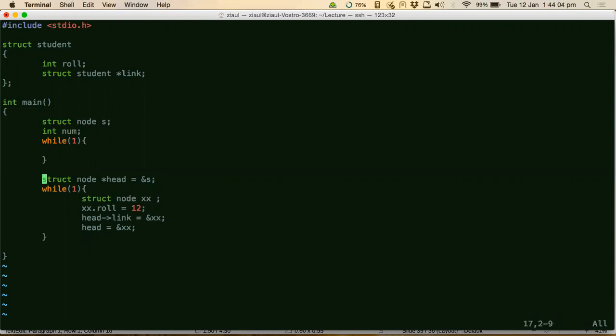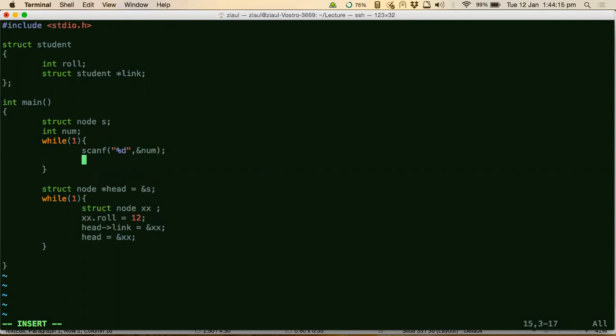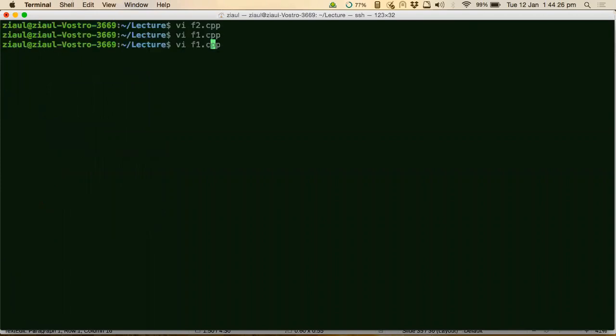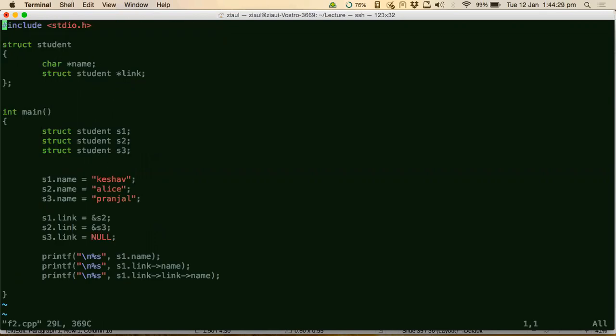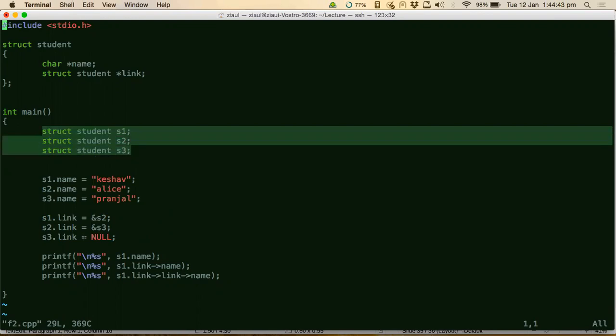I've already declared all these things. You take as input a roll number, and you assign it to a structure. Now what I want you guys to do is create this list. Remember in this example, we created this list, but we just created this list on 3 nodes. But then what if you need 1,000 nodes? You cannot just keep on repeating these lines, these links, again and again.